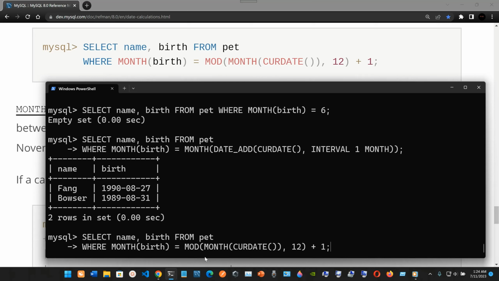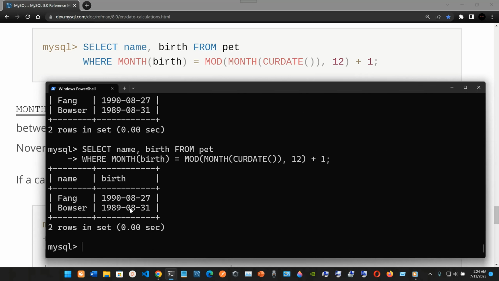So we have the mod, and inside of the parentheses of the mod we're going to have the month. We're going to have parentheses inside of the parentheses of the month. We're going to have the current day, open close parentheses, and as a second argument of the mod we're going to have the number 12. So press enter, and we're going to have Fang and Bowser. So pretty much it's the same as the above.